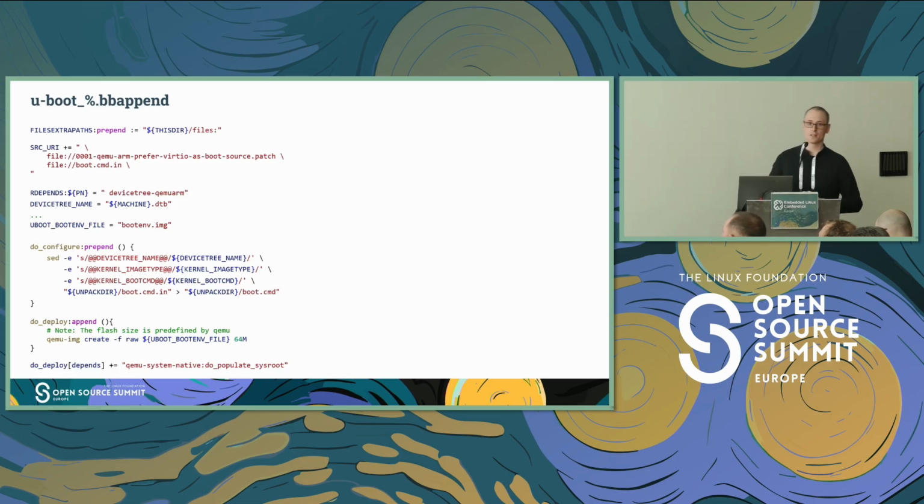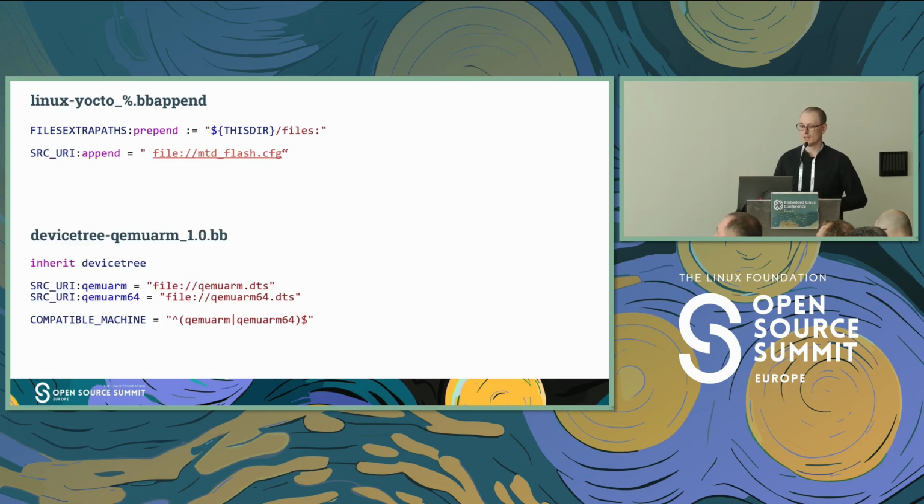Also, you can see here the boot environment image being prepared to be loaded as a Flash image. Yes, and beside the bootloader, the kernel is an obvious part to account for. In this case, it was only this Flash configuration needed to interact with the bootloader environment, which is needed by the update framework.